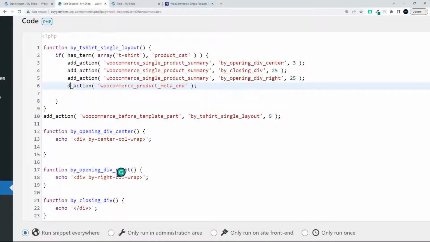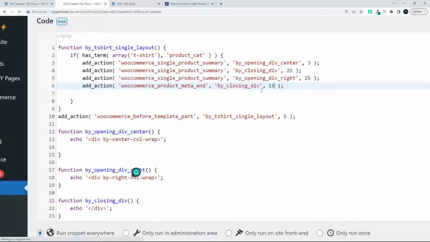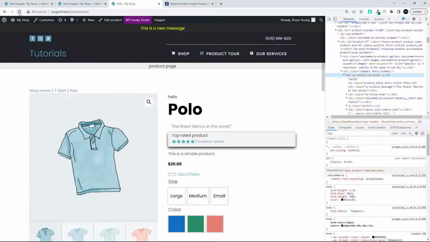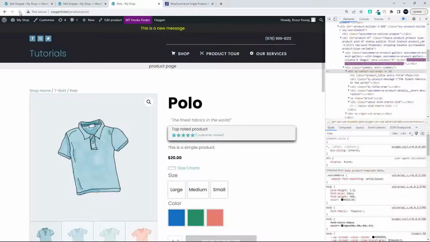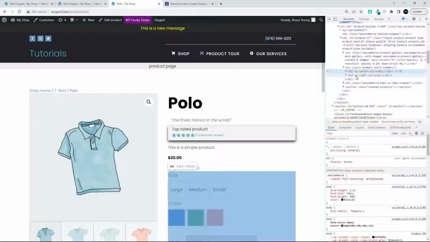So we're simply going to add action, and then I know I'm going to add closing div. So it'll be comma, single inverted comma, and let's see, we know 10 is the default, so we'll make that 15, and that should then run after that. And we're ready to save. Right, so now that we've saved that, I'm going to head over to the website now and refresh. And if we look at the code now, you'll see that we have the center column wrap, and we should also have the right column wrap.